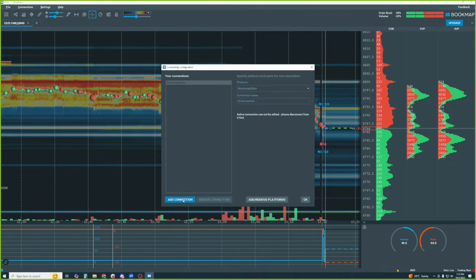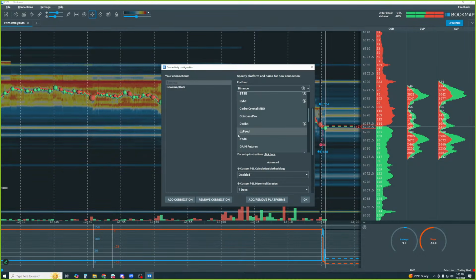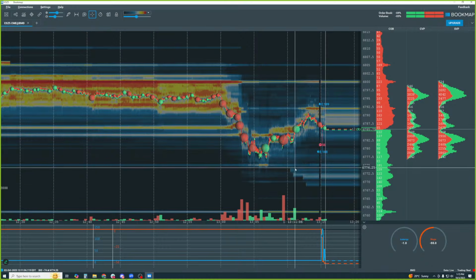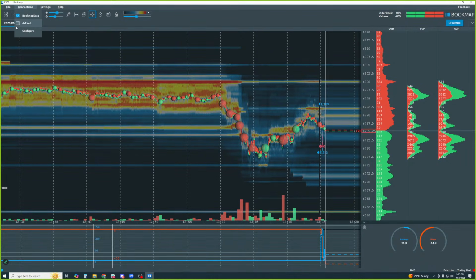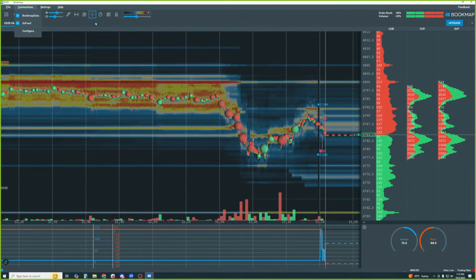We're just going to add the connection, and we'll find the platform here in the drop down. We'll scroll down a little bit. There it is, DX feed. So click on that, and then click OK. That's it. Go back to connections, select it. Okay, so here's our new connection, and we'll select it. Now you can see it's been selected.